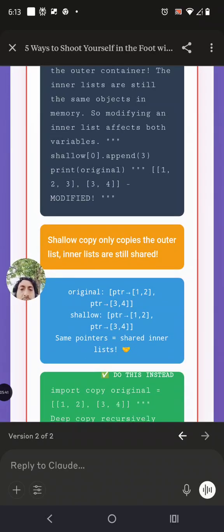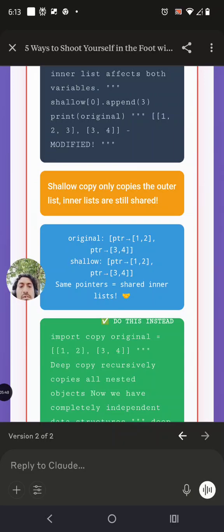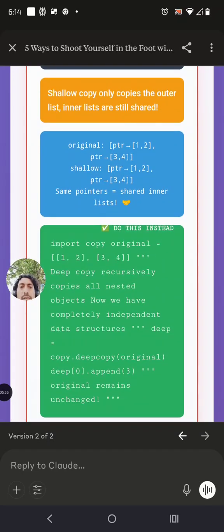So original, as you can see, has a pointer to 1, 2, and another pointer to 3, 4. Shallow has a pointer to 1, 2, and a pointer to 3, 4. So inner pointers are shared, inner space is shared, inner lists are shared, same pointers.